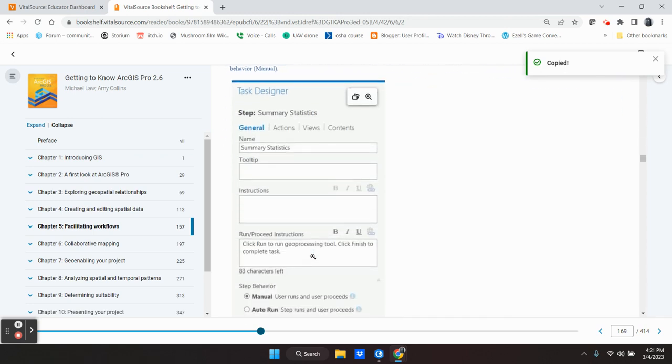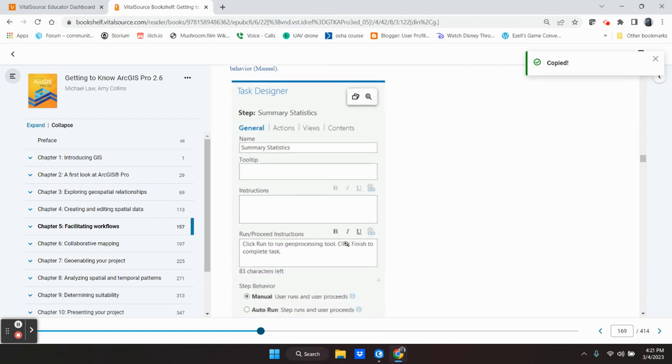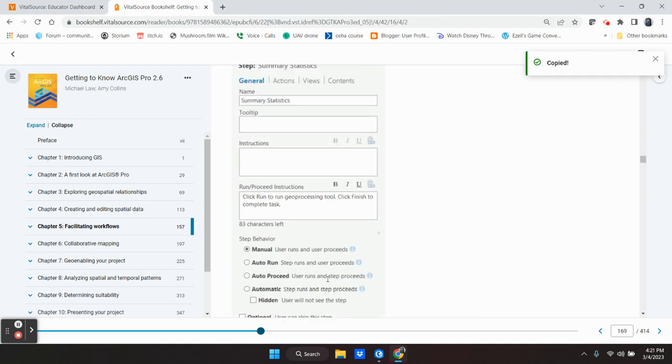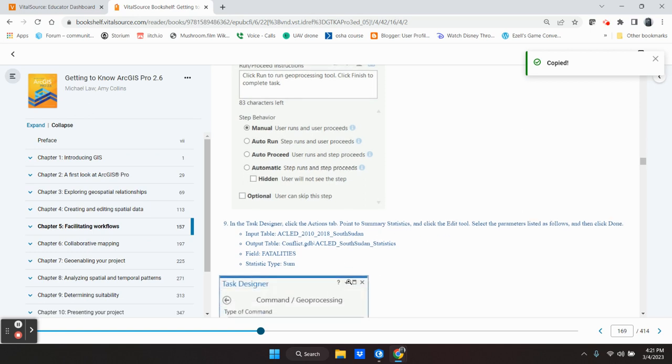So then you should see, from there, you should be able to type in your steps. Okay. And then in the task designer, on the one on the right, you're going to click the actions tab, point to summary statistics, and click the edit tool. And then you're going to need to set these as well.